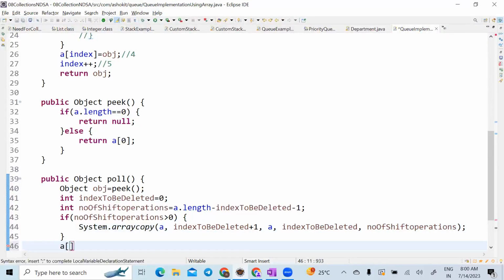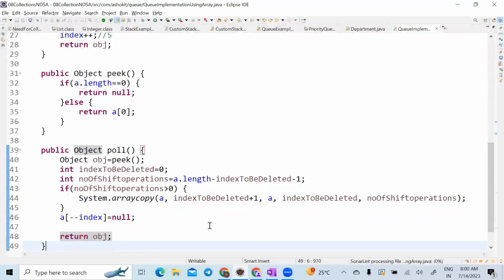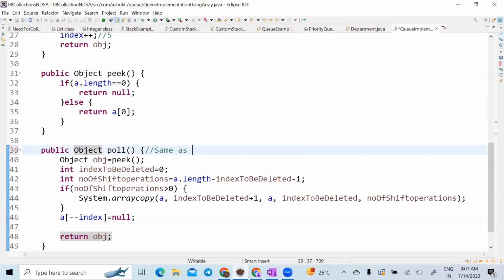Decrement the index. Yeah, if I don't do it, there will be a blank space. Always, correct? So can I say this is my implementation of a poll method? I think the poll method is the same way you can do for remove of 0, the same as remove of 0 in ArrayList, correct?